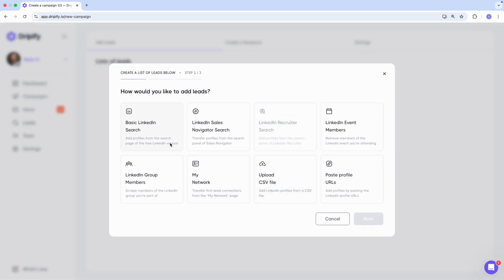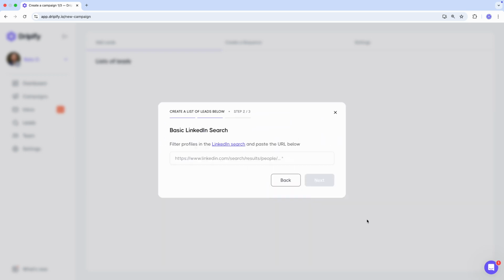The LinkedIn search page, with 3 options based on the LinkedIn account you use: free, Sales Navigator, or Recruiter. Events, groups, your network of first-level connections, a CSV file, or simply by pasting LinkedIn profile links. If you want to explore all the options for adding leads in more detail, we have a separate video that walks you through each method step by step. For now, we'll go with the most common way of adding leads: basic LinkedIn search.